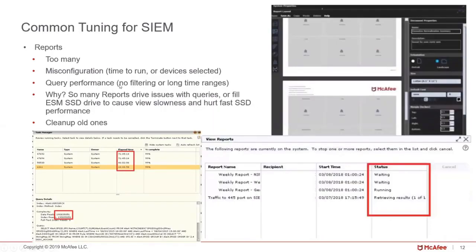Reports, kind of the same list if you look at the things: too many of them, time to run, devices selected, query performance, what filters you're using, are you using long time ranges? All of these contribute to filling up a lot of things, storing files. The reports that are generated, like your PDFs and your CSVs, are they stored on your ESM? But a lot of time using process here to accomplish what you're trying to do.